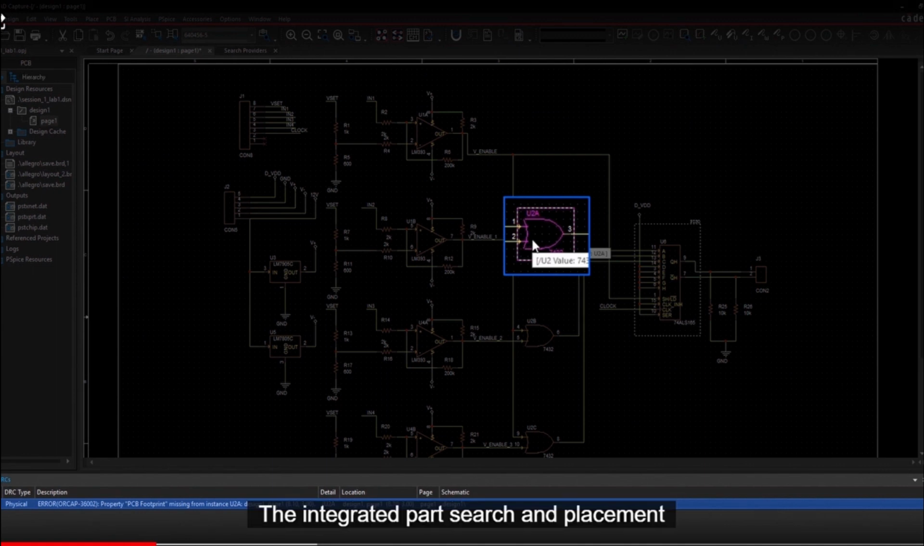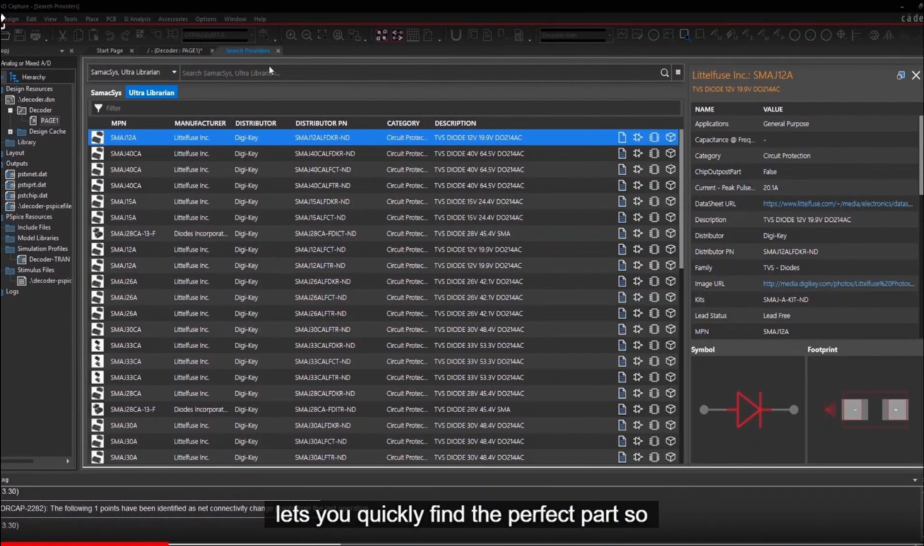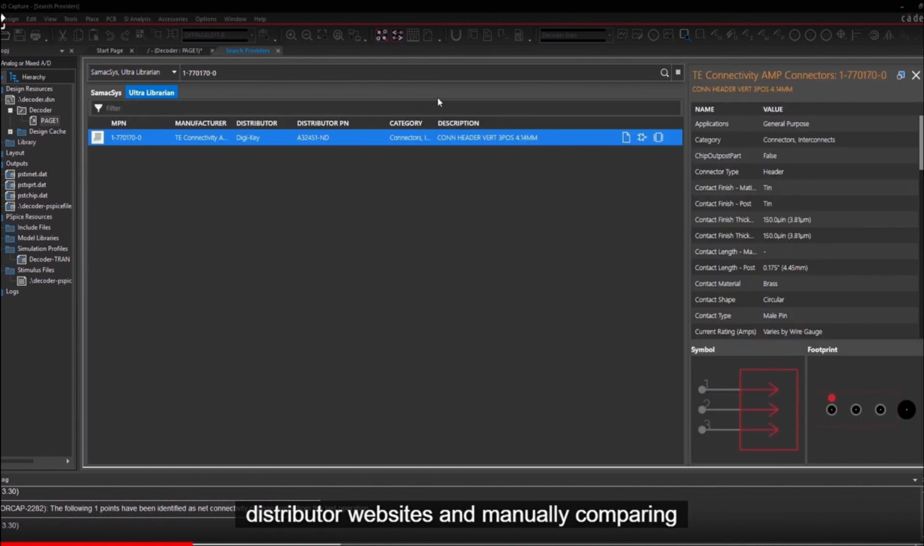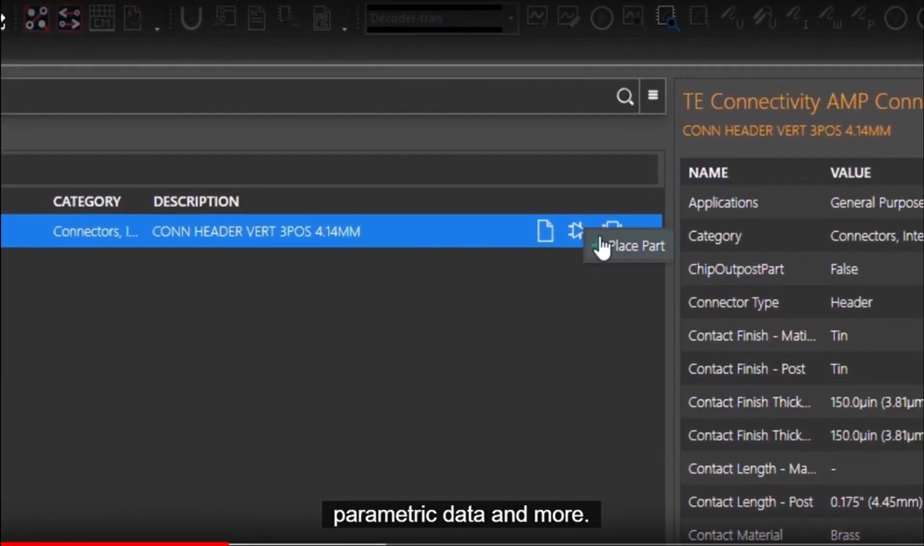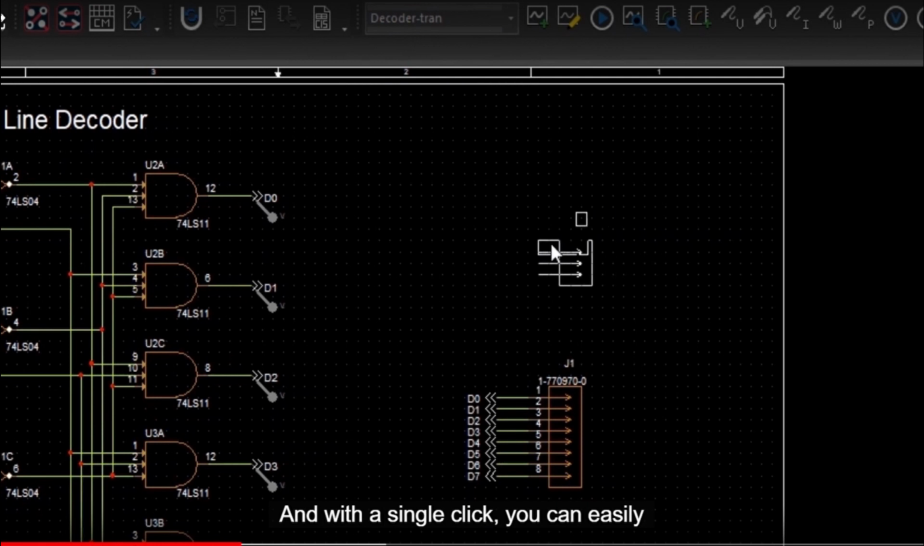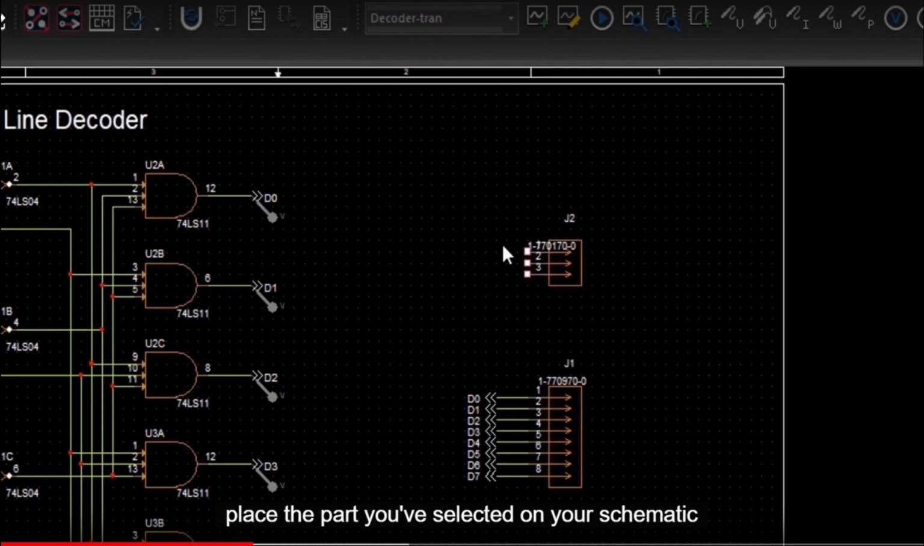The integrated parts search and placement lets you quickly find the perfect part so you can focus on designing instead of navigating distributor websites and manually comparing component data. You can quickly view datasheets, models, parametric data, and more. And with a single click, you can easily place the part you've selected on your schematic and keep designing.